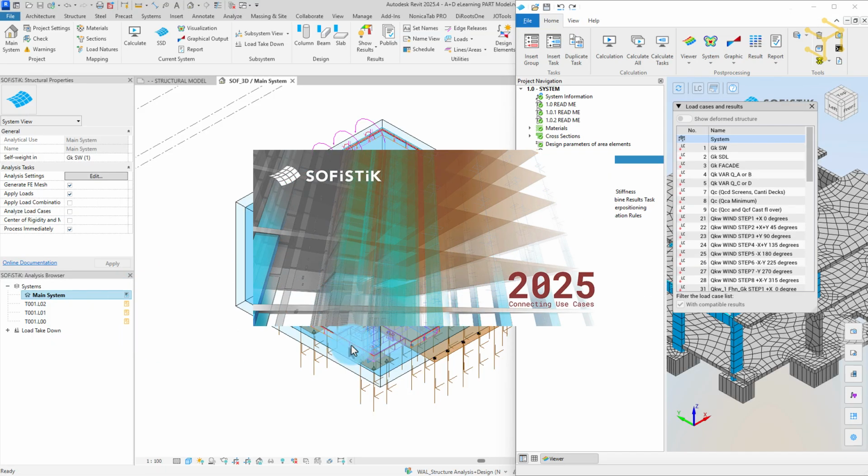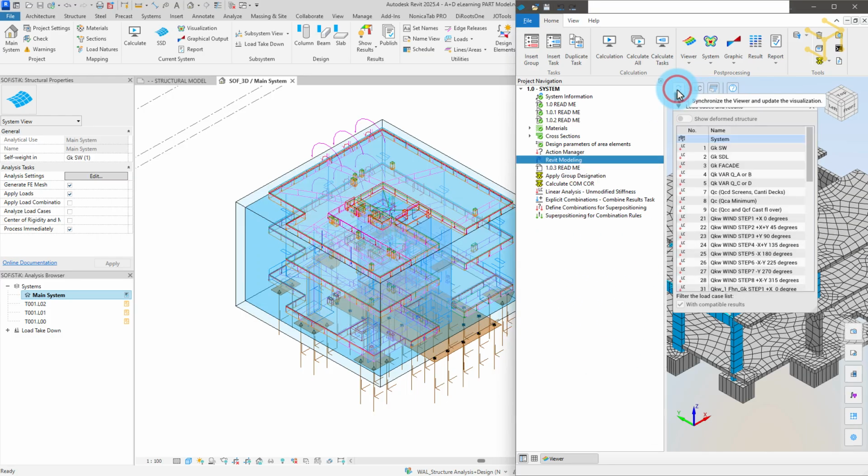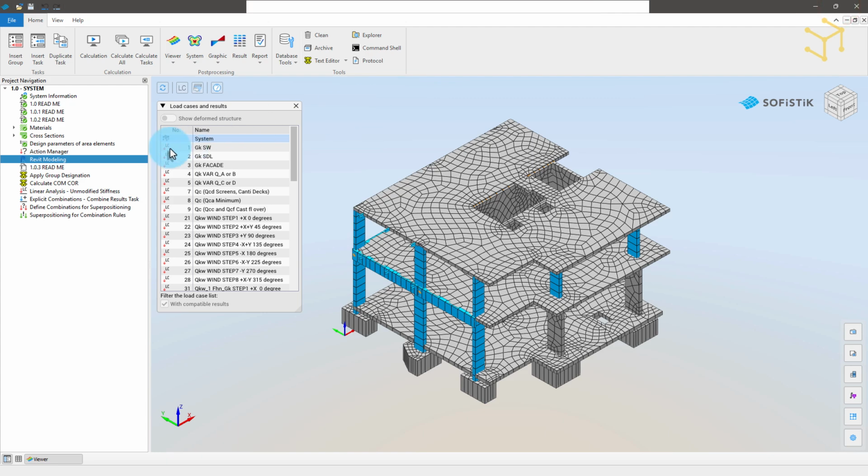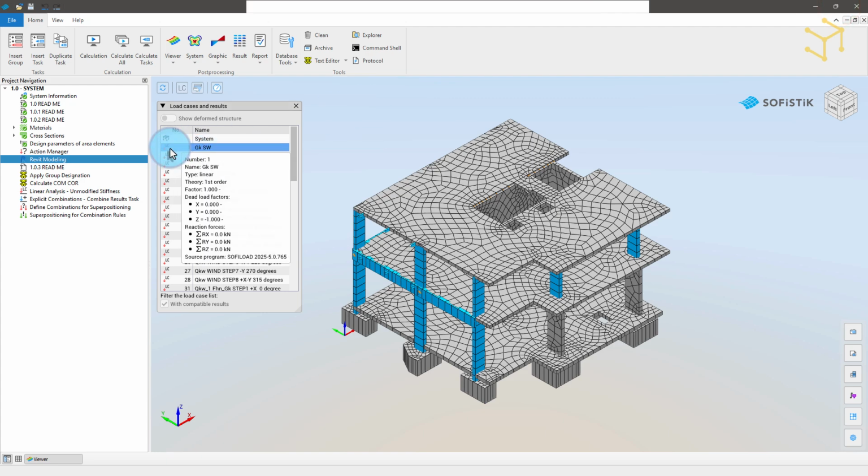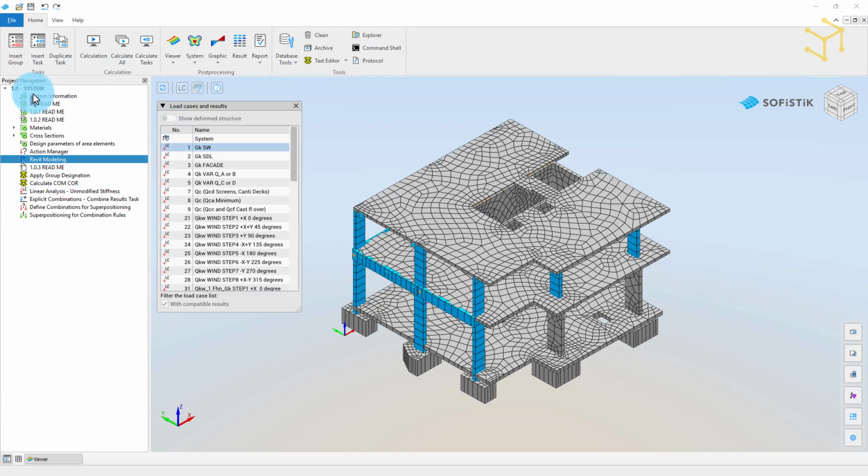When we return to the SOFiSTiK Structural Desktop and refresh the system and attempt to visualize the behavior, it's not possible because the existing analysis results are superseded by the export of only the meshed system. In SSD, we can now ask the Structural Desktop to calculate the system, again by selecting the group task, and with a right click, choosing Calculate from the drop-down menu.